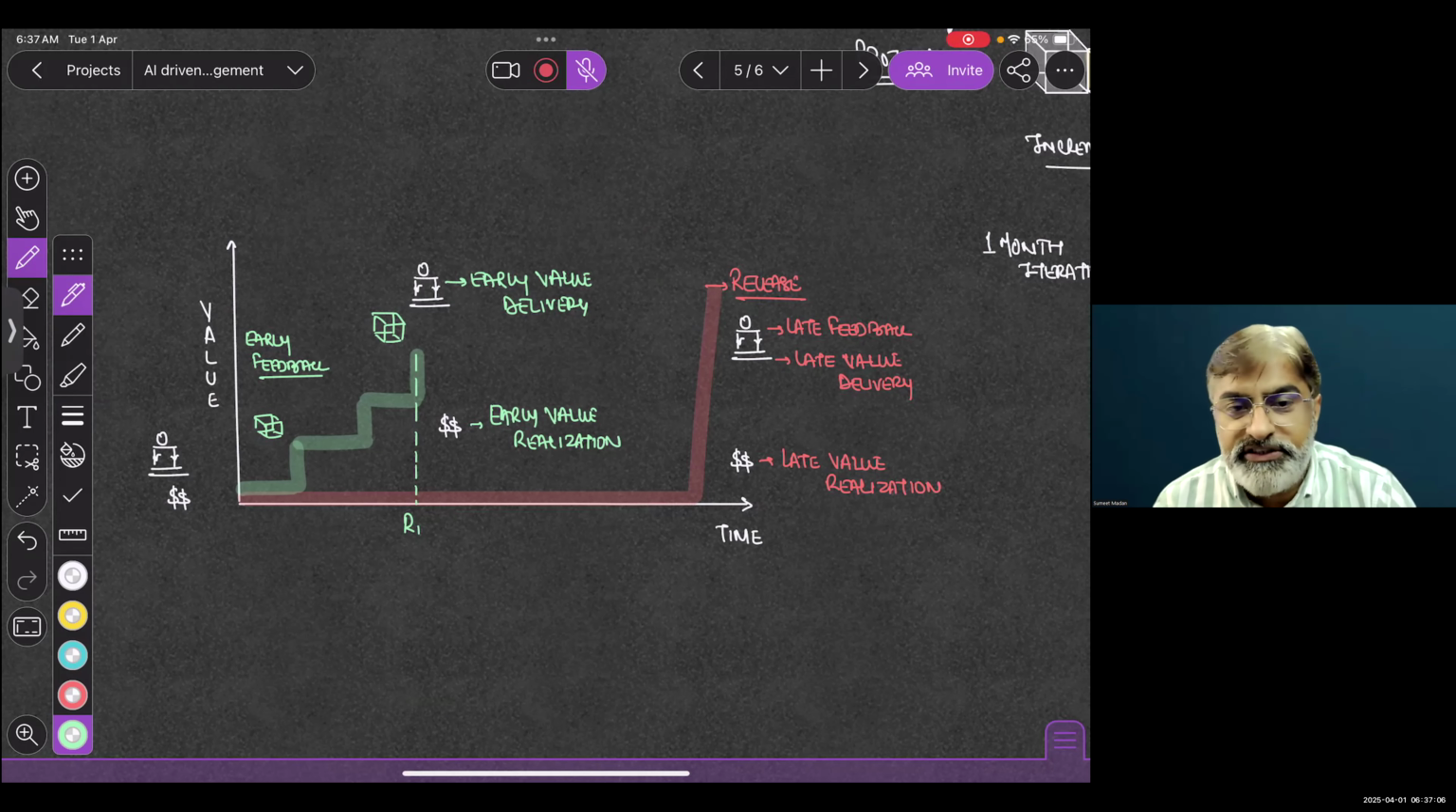So now if we have to differentiate, see, the project thought process or waterfall often leads us to late feedback, late value delivery, and late value realization. In contrast to this, Scrum helps us with early feedback, early value delivery, and early value realization.